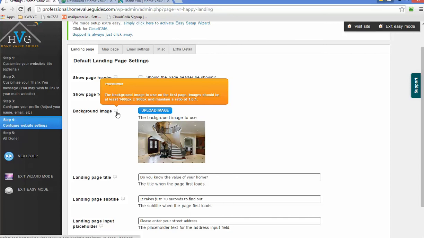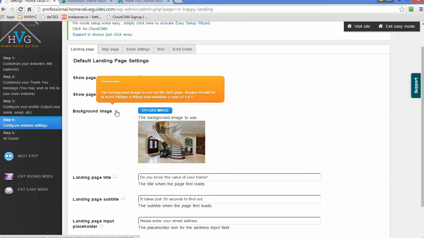Now, if you do want to put your own in, come over here and you could put your cursor over this tooltip and see some more information on the size of photo that works best. Okay, you could get really custom here.